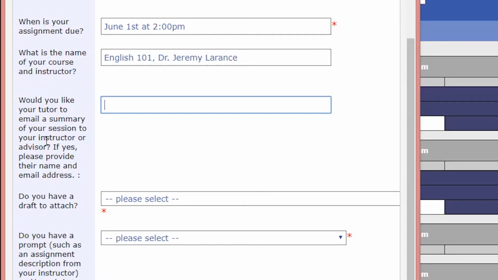The student also has the option to have the report sent to their professor, advisor, academic coach, or any other person they prefer. If you would like the form to be sent to anyone else, type yes in this box and include the person's email address. So I'm going to type yes because I want this to be sent to my professor, and I'm going to type Dr. Lawrence's email address.